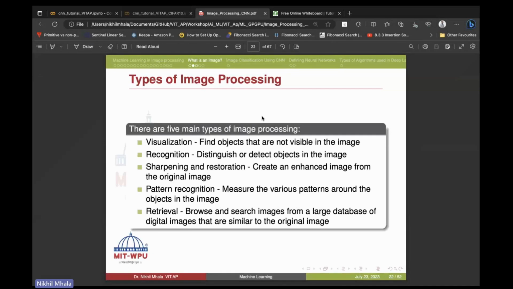Then the fifth one is retrieval, in which I'm going to browse and search for an image from a large data set, which will give me similar images to the original image. This is also called content-based image retrieval, right? So these are the broad categories, or the different types of applications, that use image processing.